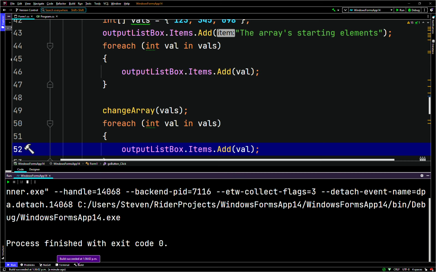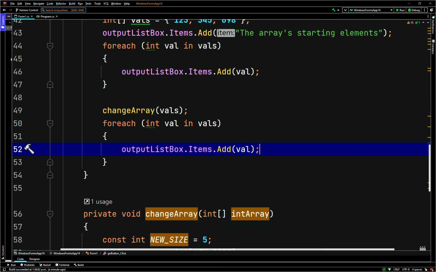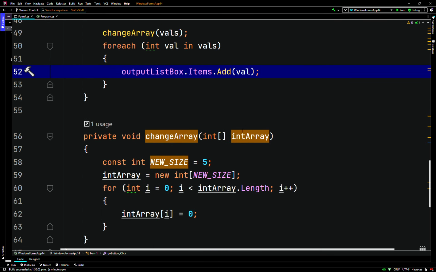Alright, let's just change a few things here. In the change array method, we're going to edit that method. For private void ChangeArray, that wasn't able to change the value, so here we'll add the ref keyword before the int array. So we'll say private void ChangeArray, and we'll take the parameter ref int array. So we have to use the ref keyword.